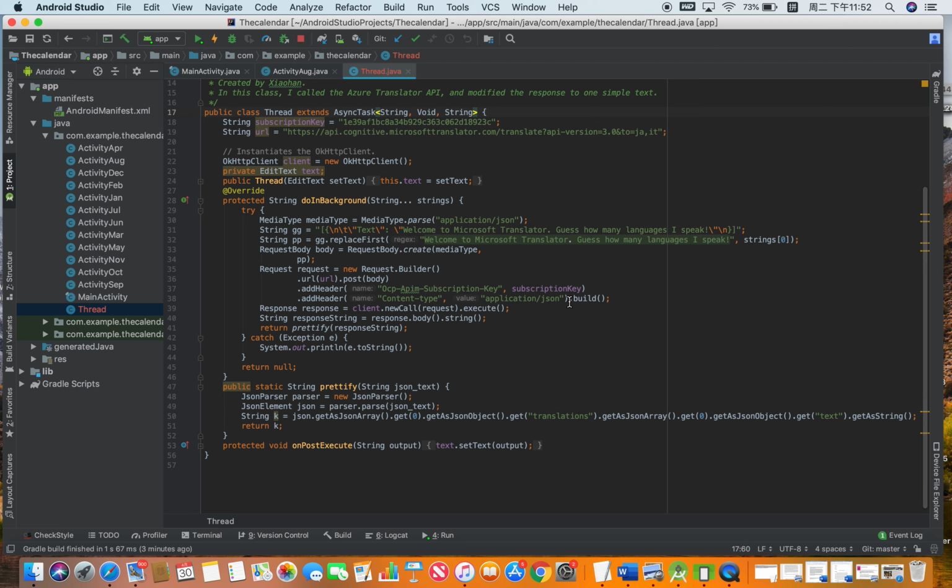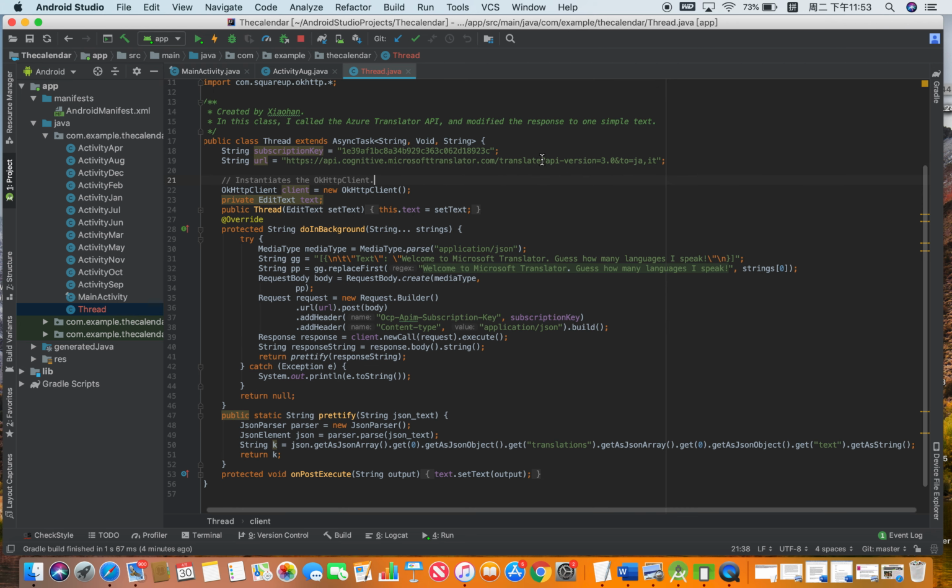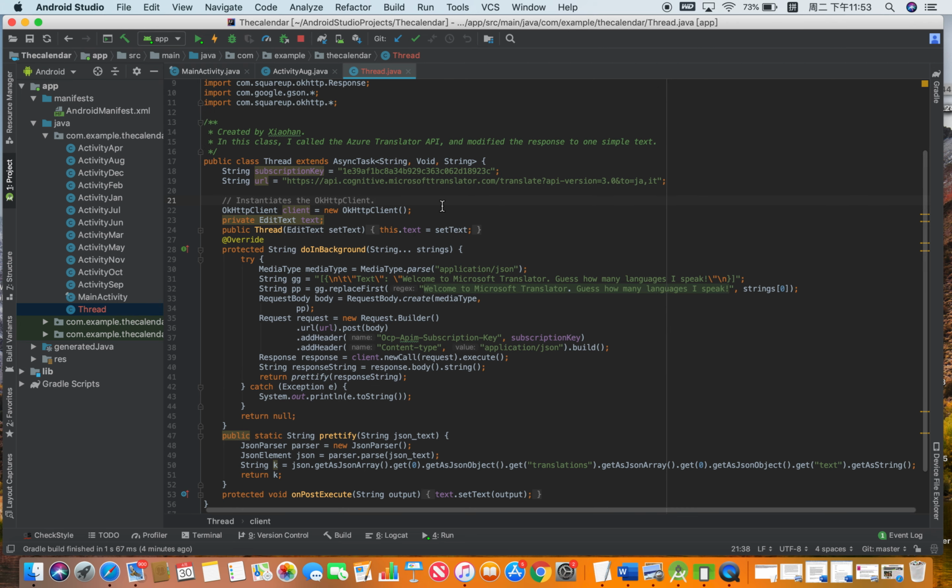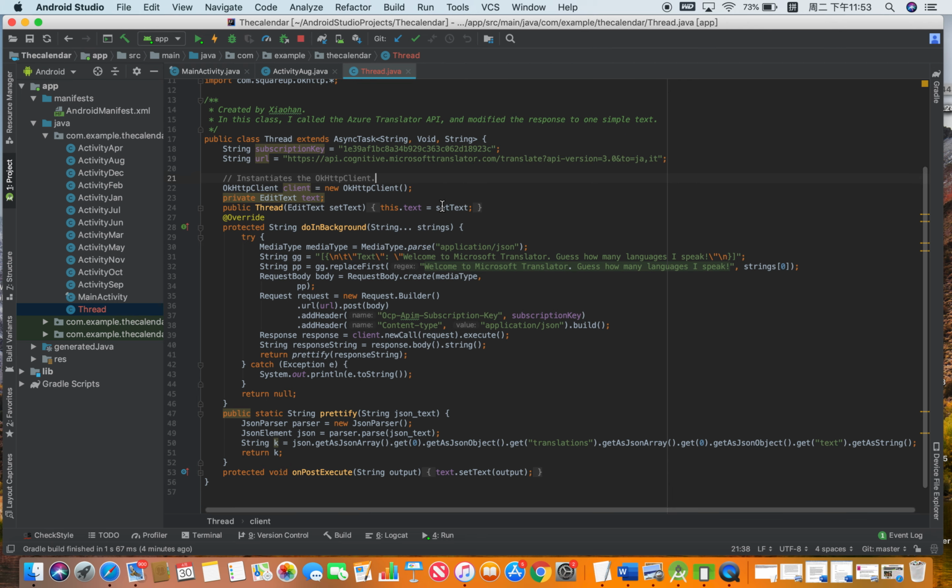At first, I directly wrote a translate method in an individual class, and I kept getting a network on main thread exception. I solved it by running my code in an asynchronous task. You can see it here. So asynchronous tasks allow me to perform background operations, so it's faster and it can avoid possible timeout.